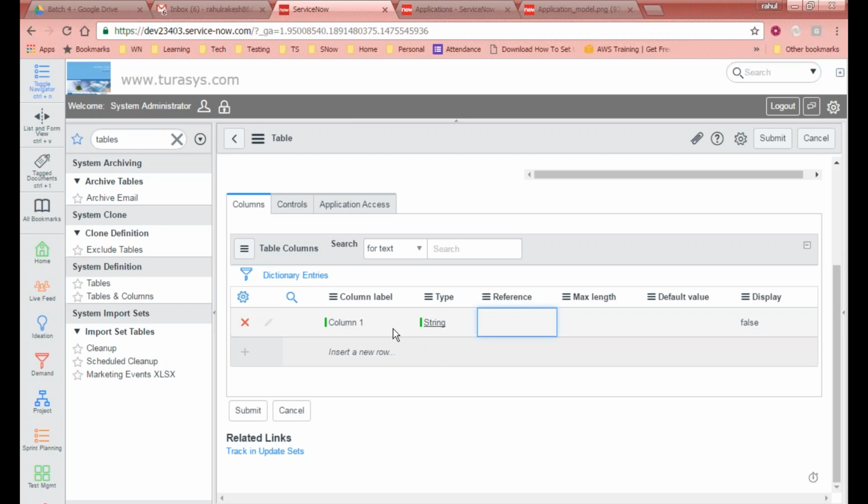The reference will not be used in all cases. This will only be used if the type you are choosing is a reference type, meaning you are referencing another table and a particular column from that other table, right? We will talk about what this reference field is. We'll go back to it.